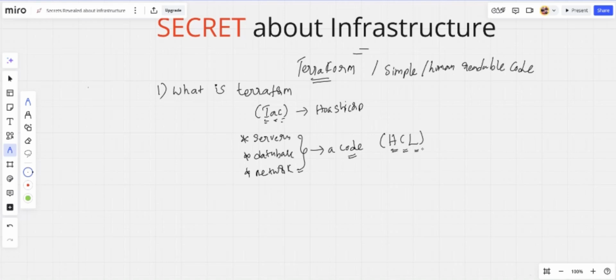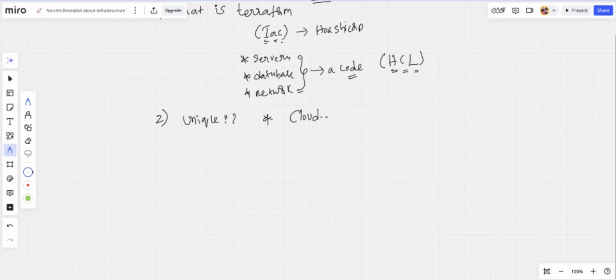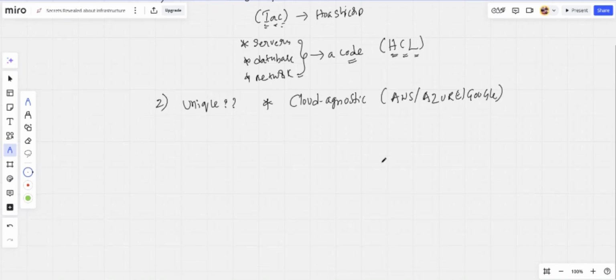Okay. So the main thing here is why Terraform is unique: because it is cloud agnostic. Cloud agnostic means it will work on all cloud providers, whether it is AWS, Azure or Google. Okay, and you can even use some more cloud networks also. Cloud agnostic means it will work for any cloud, and it is also open source, so it is free to use, and you can even contribute to its development.